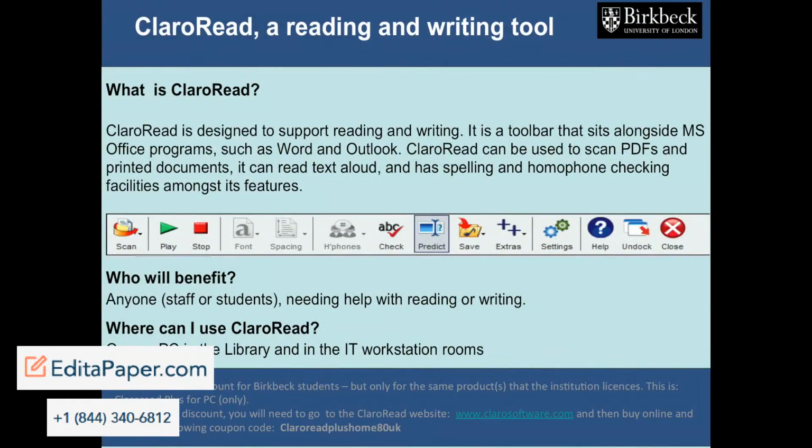Clara Reid. This is a good way of checking your work. If you go into the library or the IT workrooms, you upload your writing onto the computer and you open this software, which is on all of the computers. It will read aloud your essay back to you. So it's a good way of checking your work.